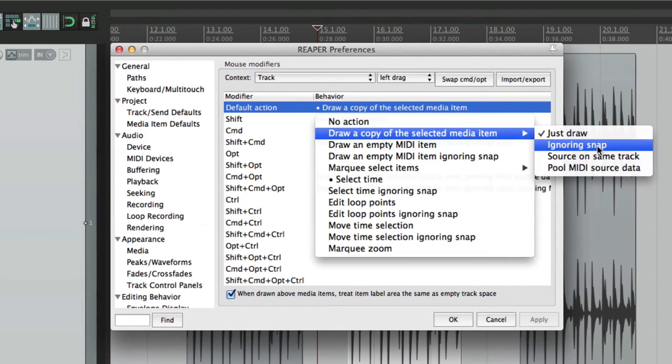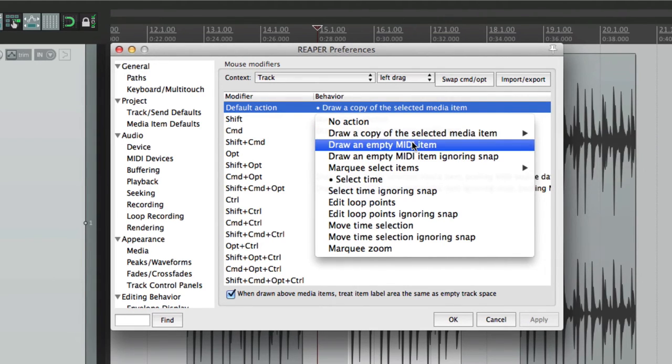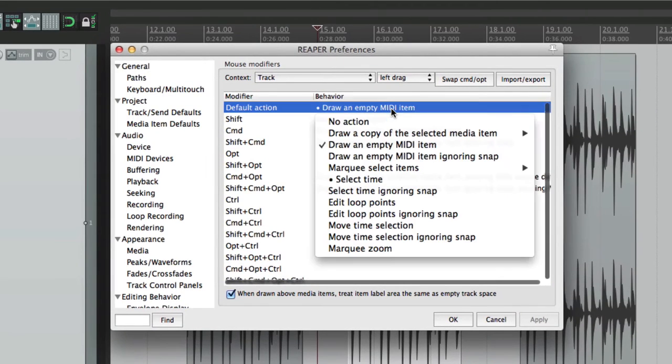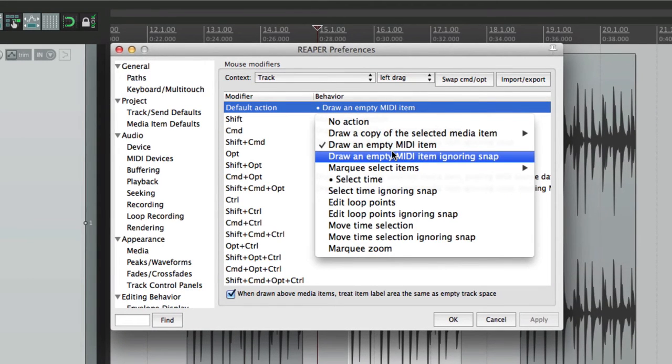But there's a few other mini options over here. We could ignore snap, use the source on the same track, or pull MIDI source data. We could also draw an empty MIDI item. So now if I draw, it creates a MIDI item right in that area, here or here. We could draw one ignoring snap.